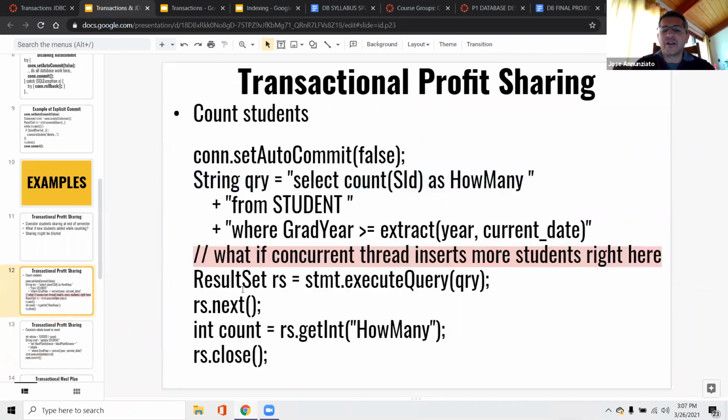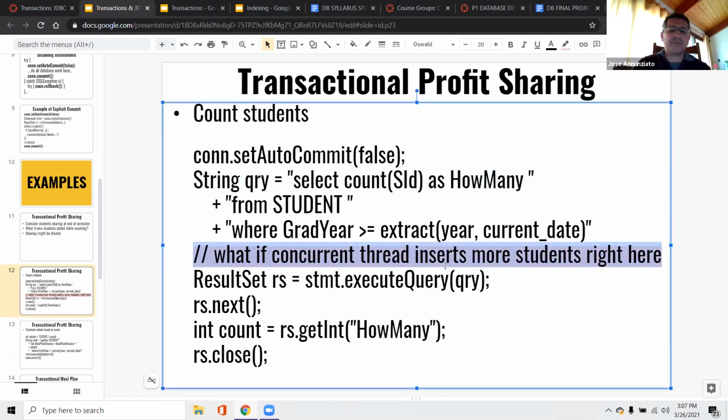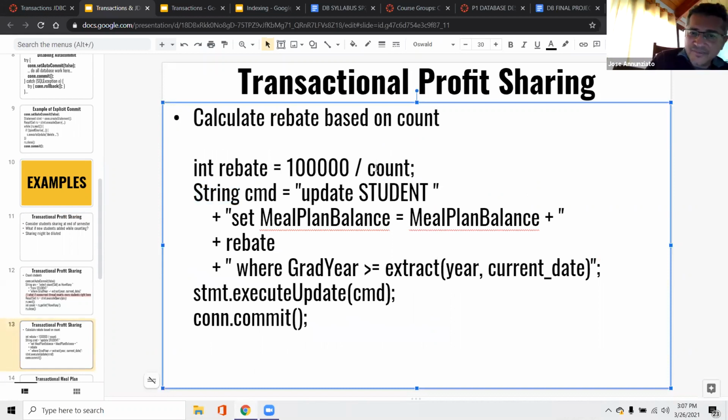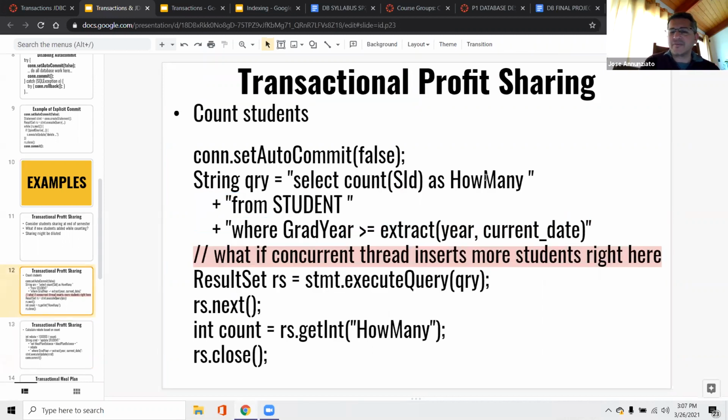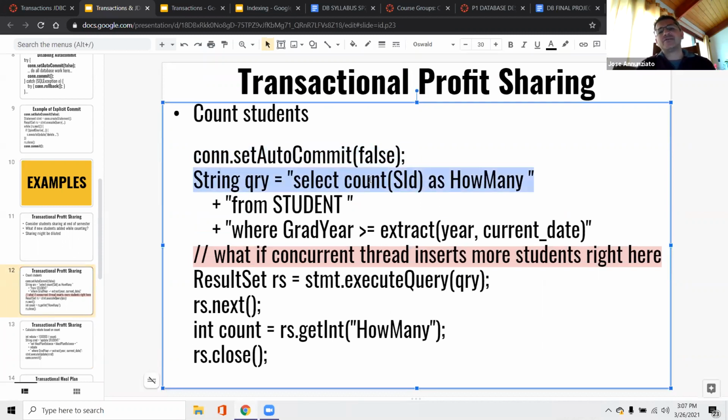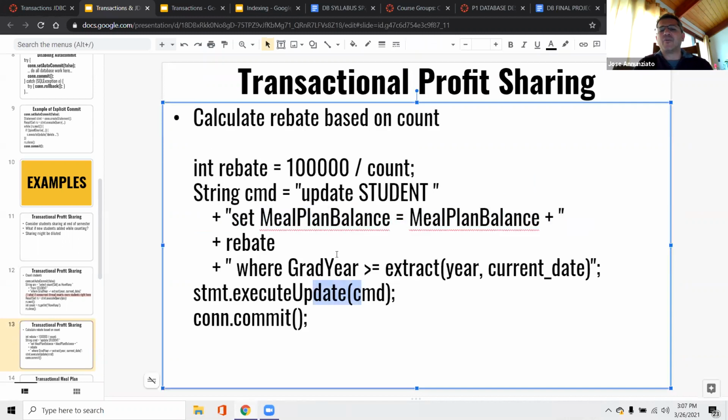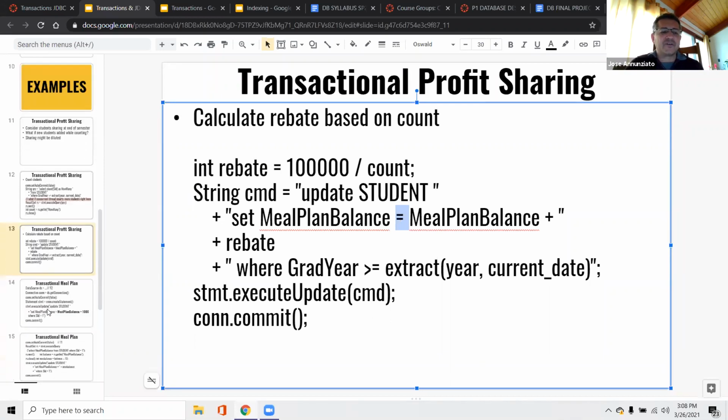But what if a second thread running parallel to us inserts 100 records that were not counted originally? Now we're going to deposit presumably $100,000, updating everybody's meal plan, but there are going to be 100 more meal plans than the ones we calculated based on this count. We might have calculated that there were 1,000 students, but now there are really 1,100 students. So when we deposit to the meal plan, we're going to be giving out money to folks who were not part of the calculation of the count originally.